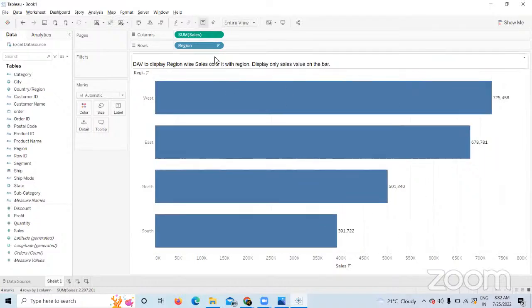I got the values. Now they are asking us to display only sale values. I have shown you the sale value. Now here, they are asking us to color the view also. Now I want to color the view with what? With region, they are asking.